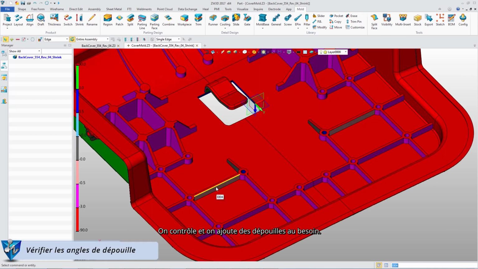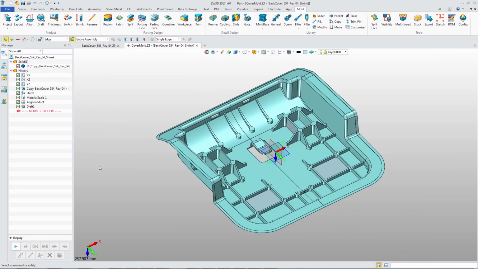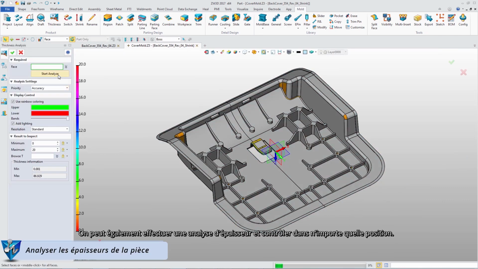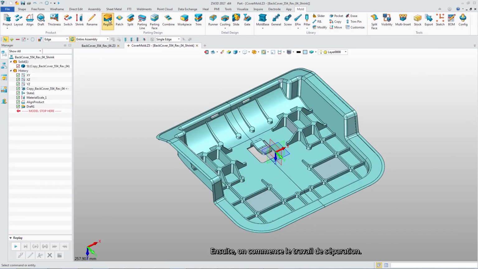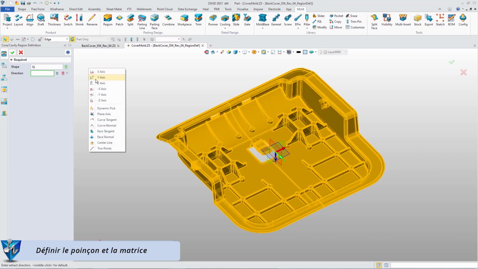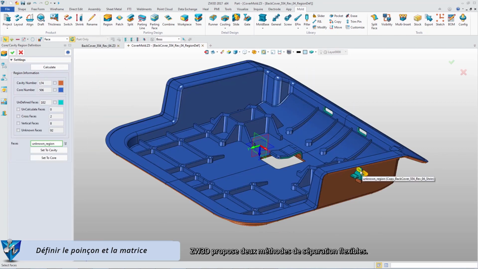Check the draft and add the suitable draft on product model. You can also do a thickness analysis and check the thickness in any position. Next, we will start the parting work. ZW3D provides two flexible parting methods.